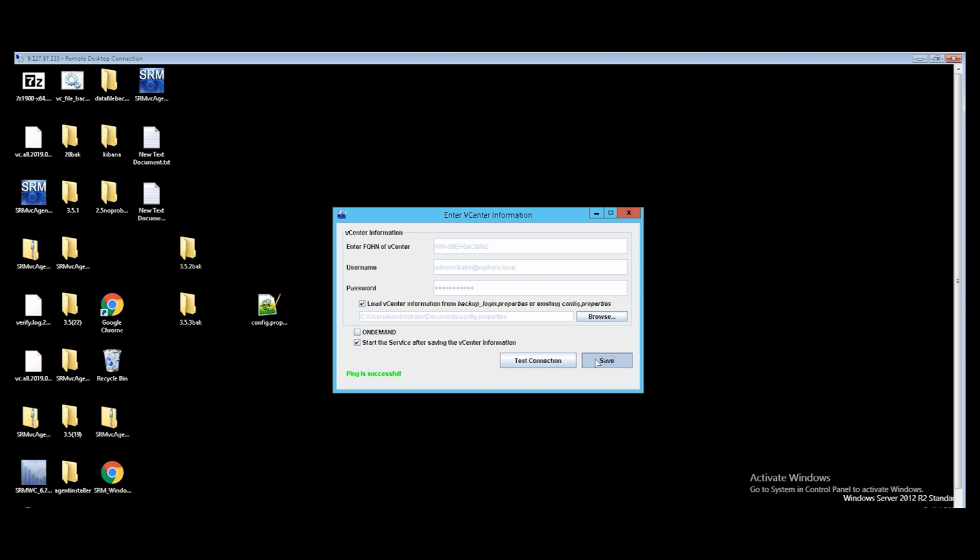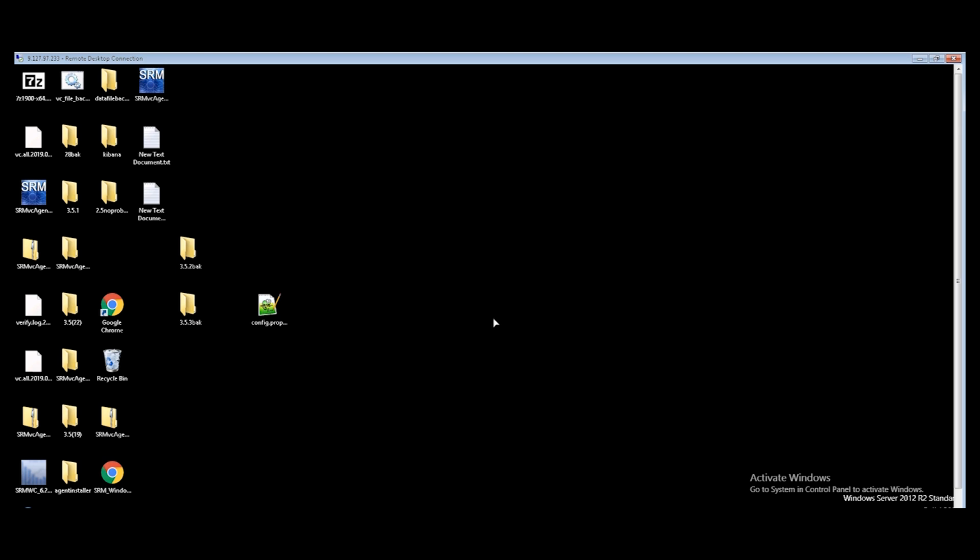Next will be the steps to verify a successful installation. Please allow around 10 minutes for the agent to run before proceeding with verification. Firstly, immediately after installation, there will be an SRM VC agent status icon on the desktop. Please double-click on this to view the current status of the agent.